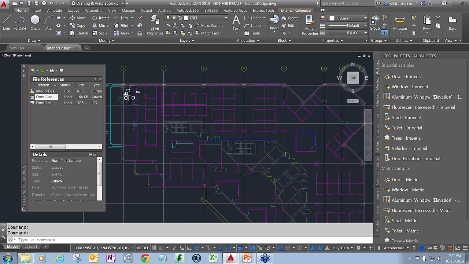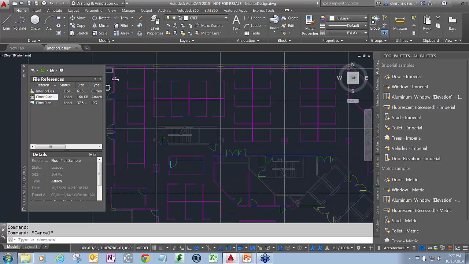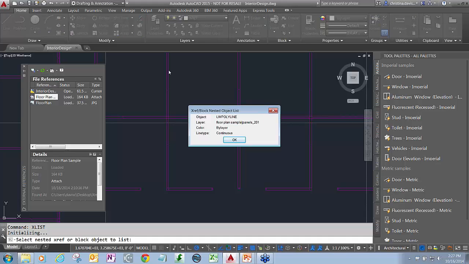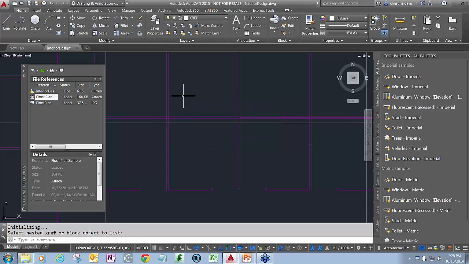So if I want to find out what this wall is on, I'll type XList. Now this is an Express tool, so it's only available in AutoCAD. If you're using AutoCAD LT, that wouldn't be available. But in AutoCAD, I can do XList, and it will tell me this layer is Floor Plan Samples Panels 201. So then I can go into Layer Properties and freeze that layer if I wanted individually, and then keep working. So that's just one helpful tool.